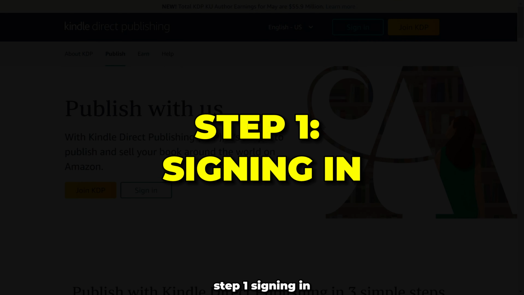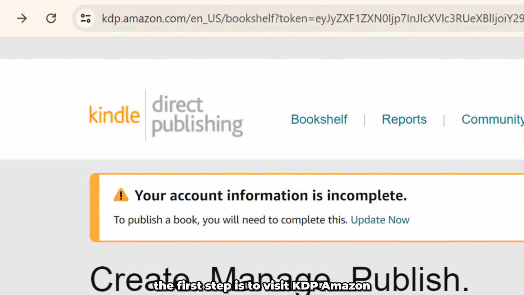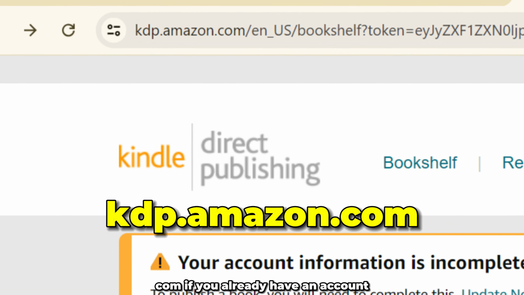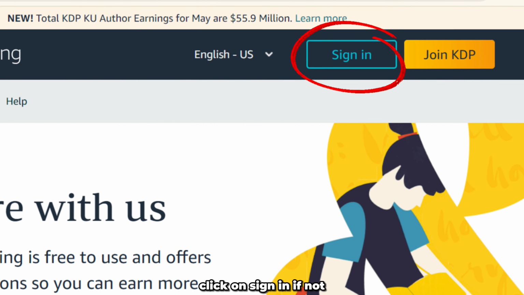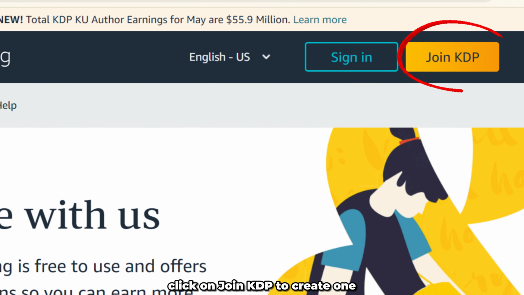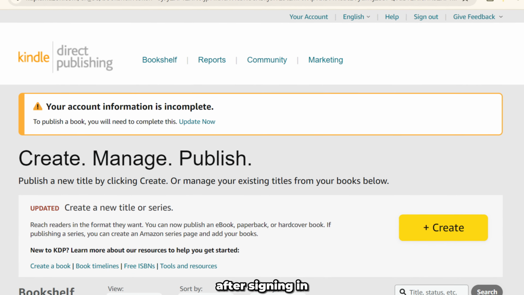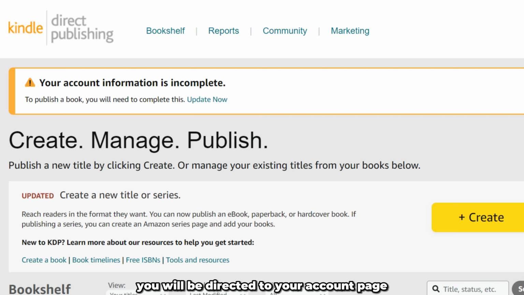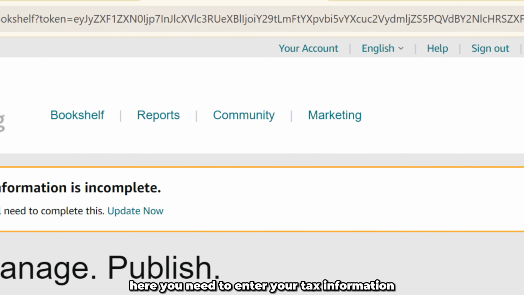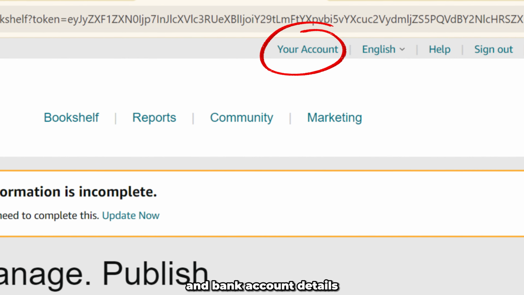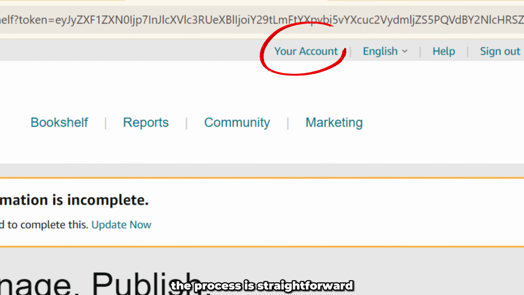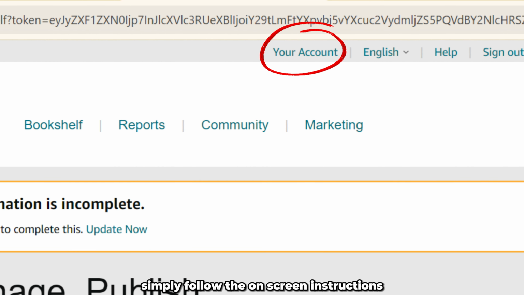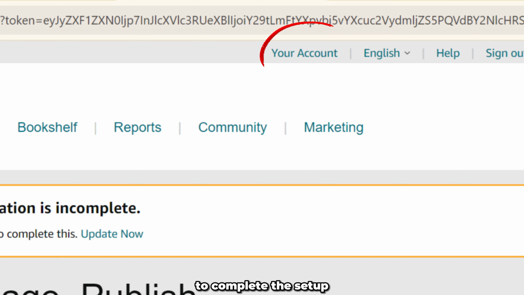Step 1. Signing in. The first step is to visit kdp.amazon.com. If you already have an account, click on Sign In. If not, click on Join KDP to create one. After signing in, you will be directed to your account page. Here, you need to enter your tax information and bank account details to ensure you receive payments. The process is straightforward. Simply follow the on-screen instructions to complete the setup.